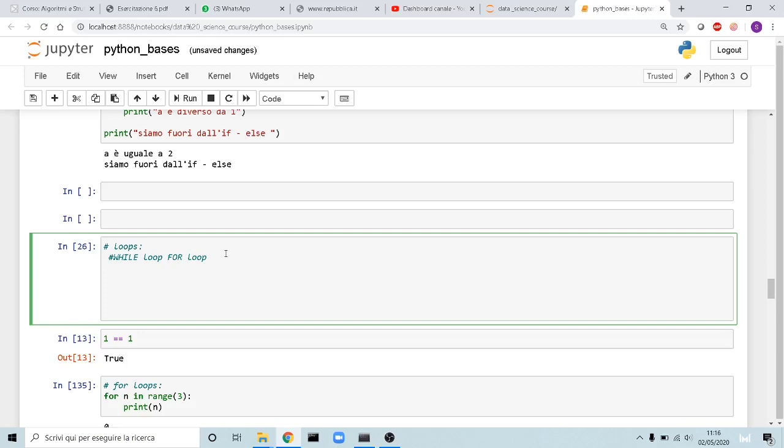But what is a loop exactly? A loop is an instruction that is used to loop on other instructions. So every time we want to do something multiple times, we can use a loop. In particular, in this video, we will talk about the first of these two, the while loop.